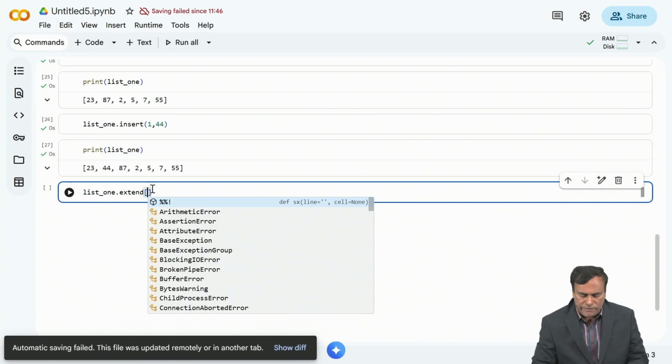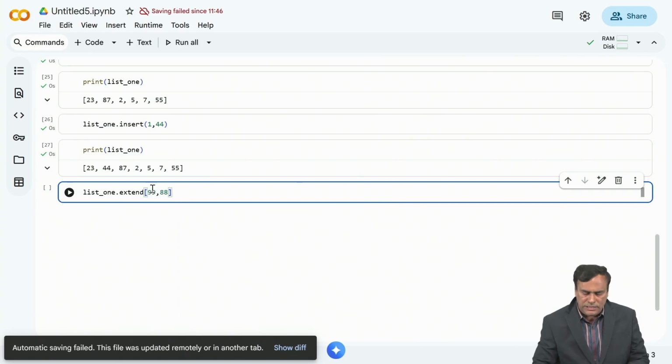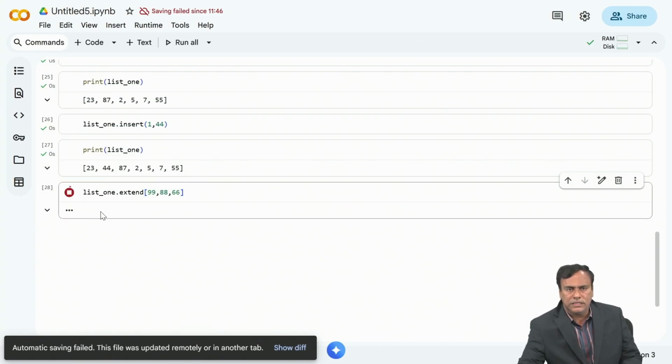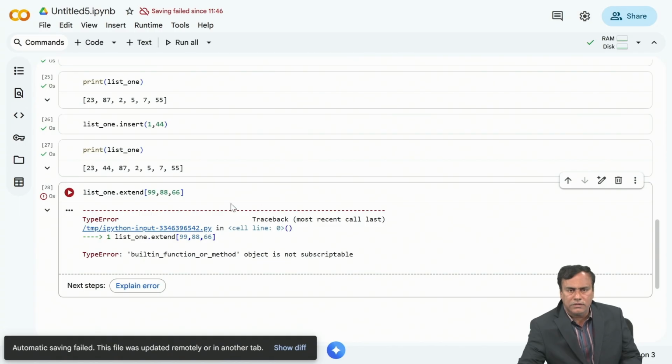Suppose you are going to add the values 99, 88, 66. You want to add 3 values. So when you want to add more than one value, in the sense 2 or more values, then it is better to go for this extend function. So let us execute this cell and see the content of the list. Can you notice this error?